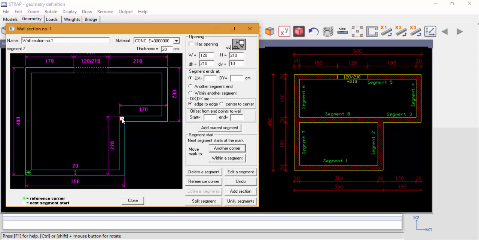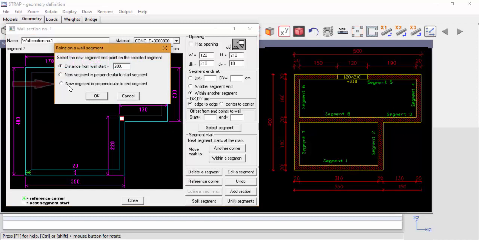Segment 8 ends within the left segment of the wall section, segments 6 and 7. In order to define the end coordinates of segment 8, we'll select segment ends at within a segment. The Select Segment button will allow us to select the segment at which the current defined segment ends. We'll select the option New segment is perpendicular to end segment.